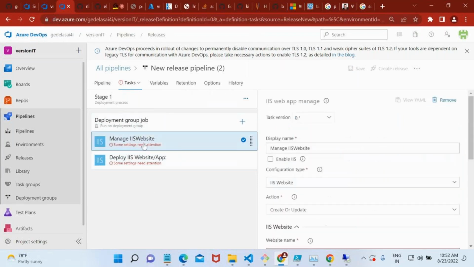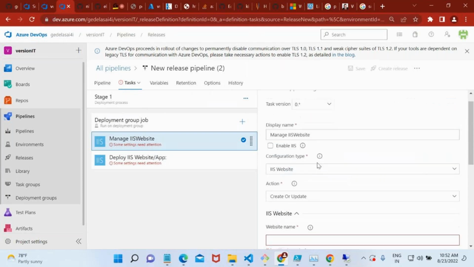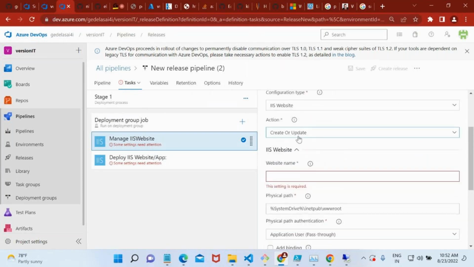Okay. First IIS website manage. Now create or update action is fine. What is the website name? Now go back to the IIS.